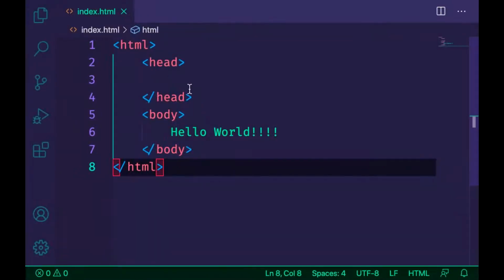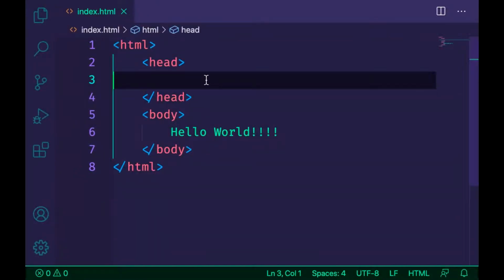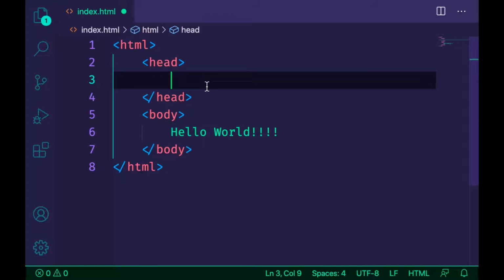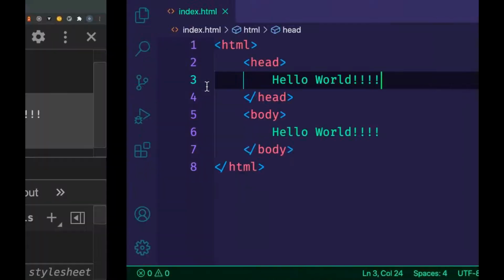Then what about the head? Let's put this particular content in the head. Command C and Command V. Control C, Control V.